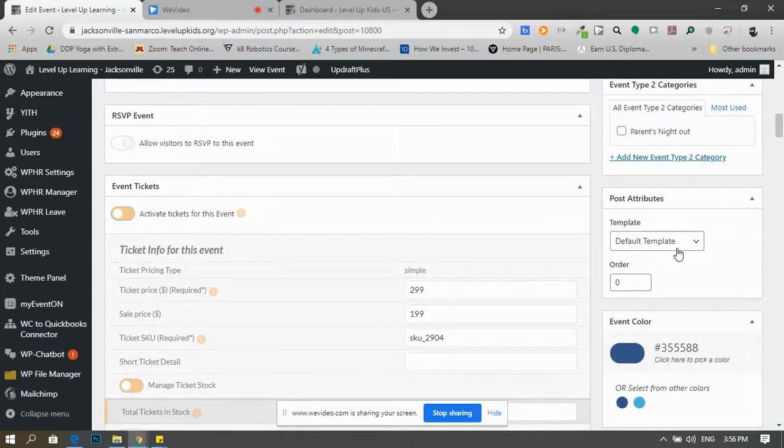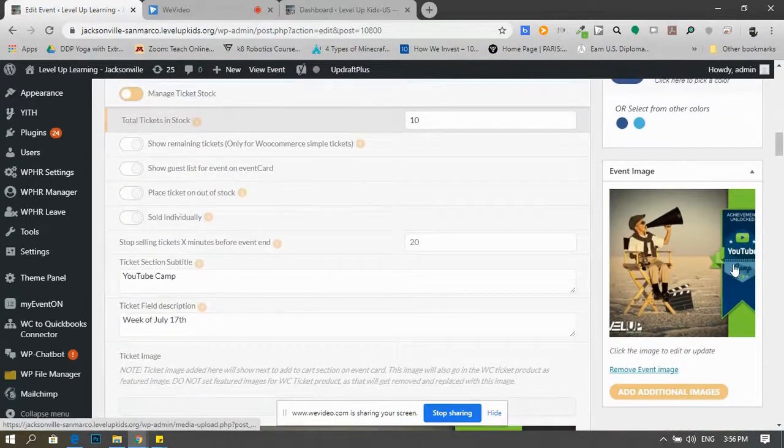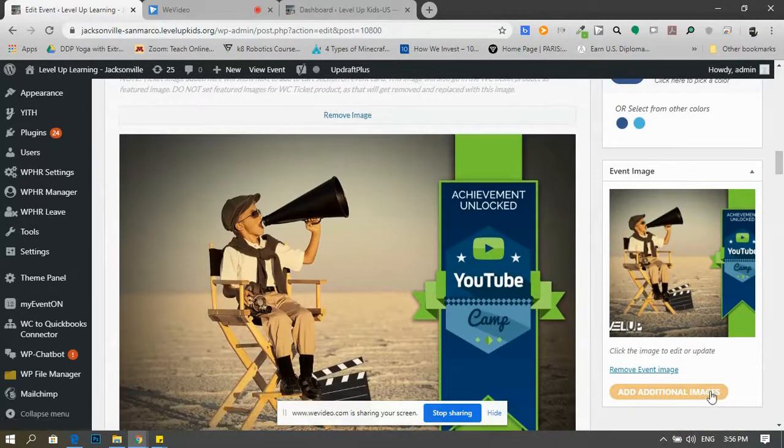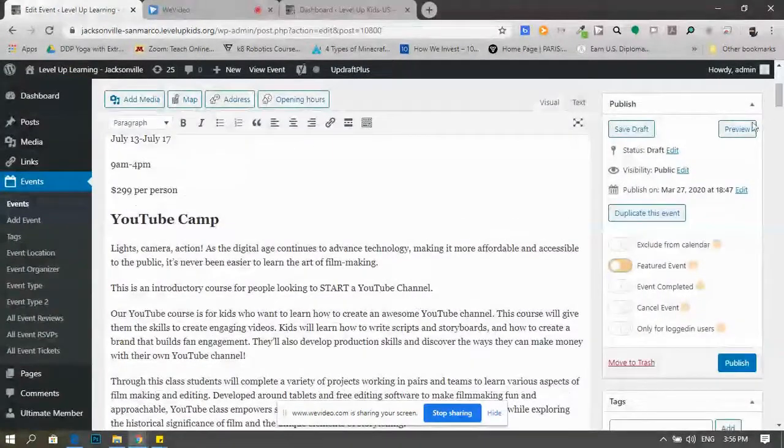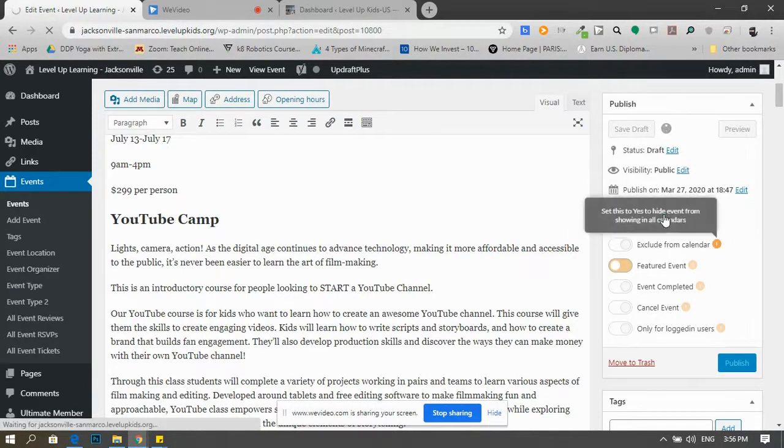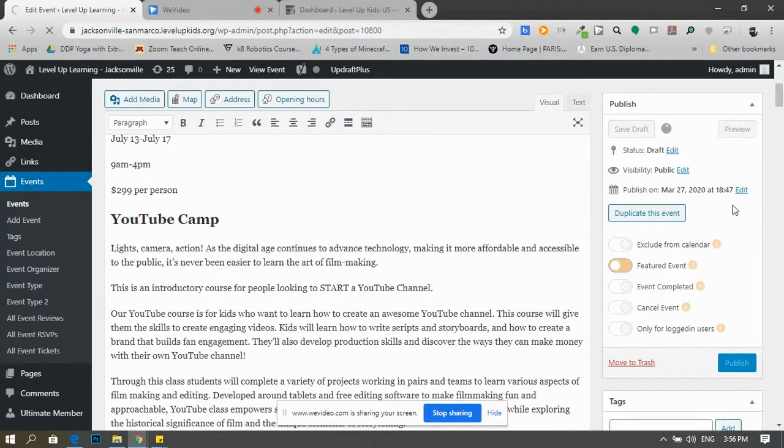The templates are things we've already set up. You already have the image. You could add additional images if you wanted. When everything is done, I would click on Save Draft. And if you were going to do a lot of camps at the same time, you could, from this point, just click on Duplicate.